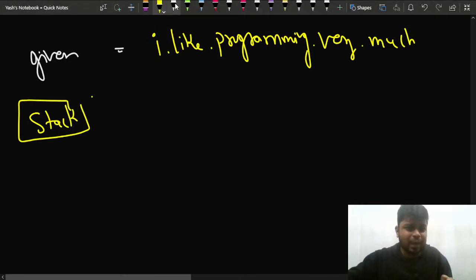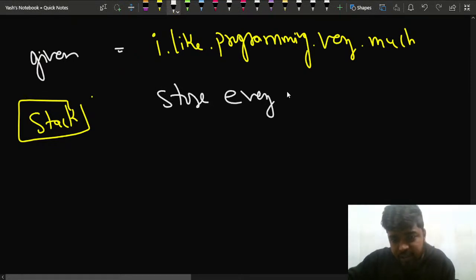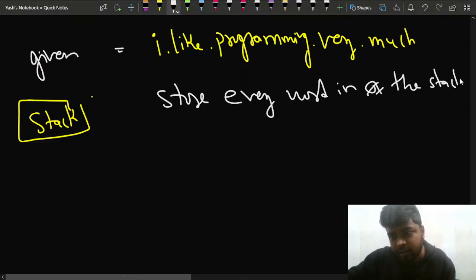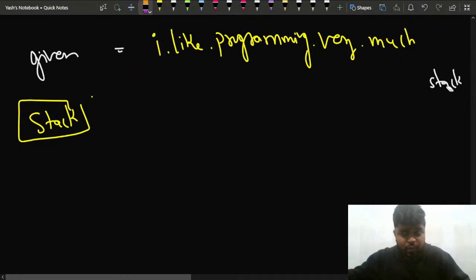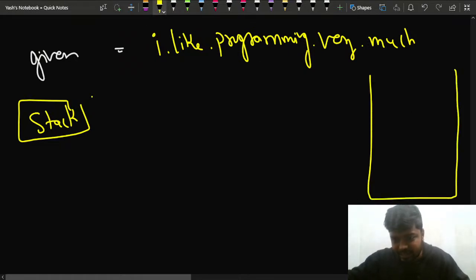What I would do is store every word of this given sentence in a stack. What I mean by that is, whenever you are looking at the string, you simply make a stack, right? Let's say I make a stack like this, named st. Then I would start traversing my string.